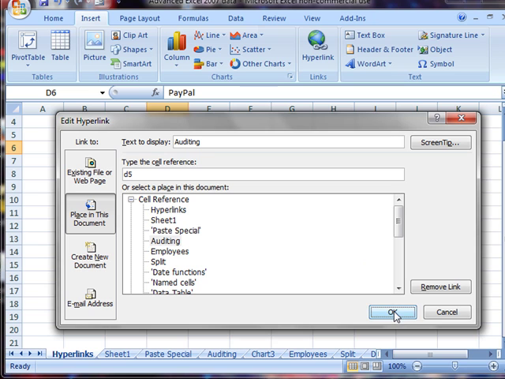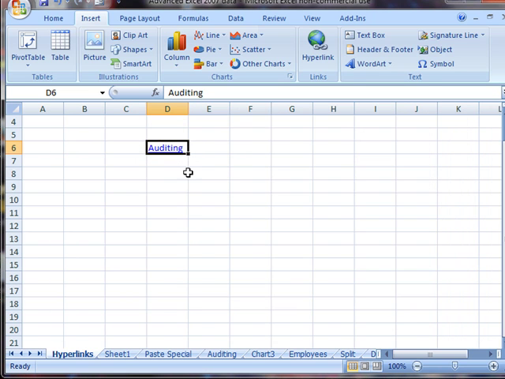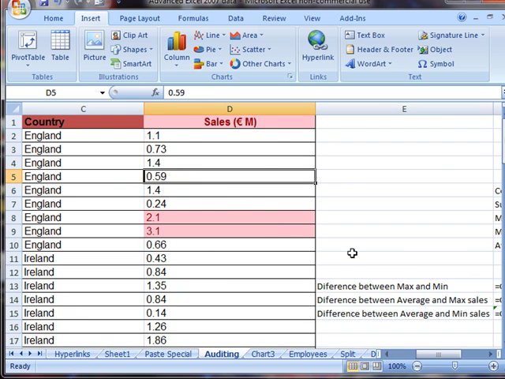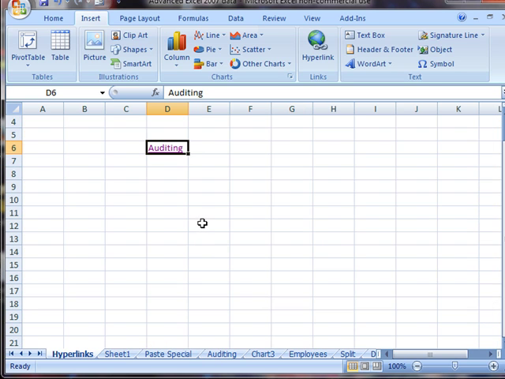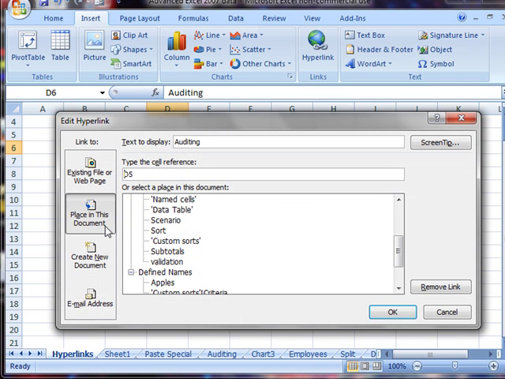Let's see how it works. Click on OK. You can see the wording has changed. The screen tip has changed, with my misspellings. We're on the hyperlink worksheet at the moment. Let's see what happens when I click the hyperlink. It's jumped to, and you can see it's highlighted, it's selected cell D5 on the auditing worksheet. Let's have a look at that dialog box again. So we looked at places in this document.